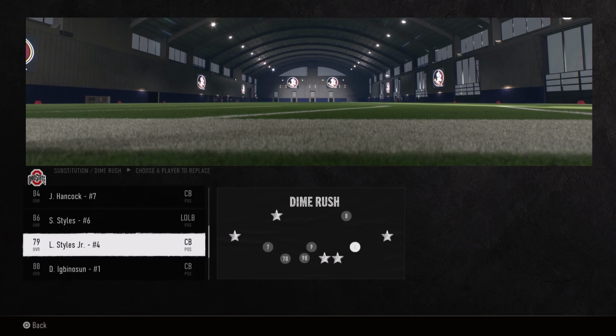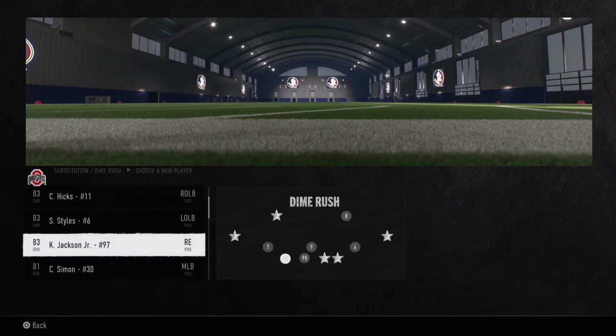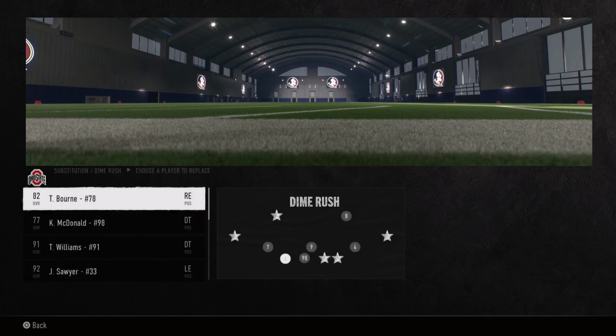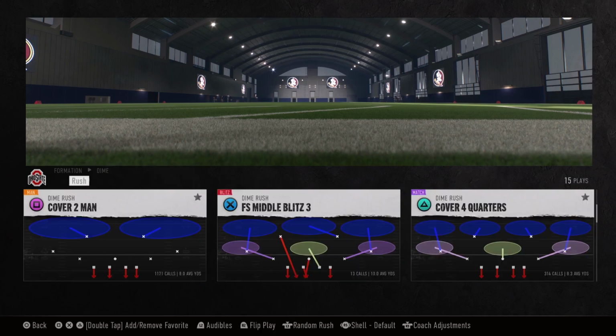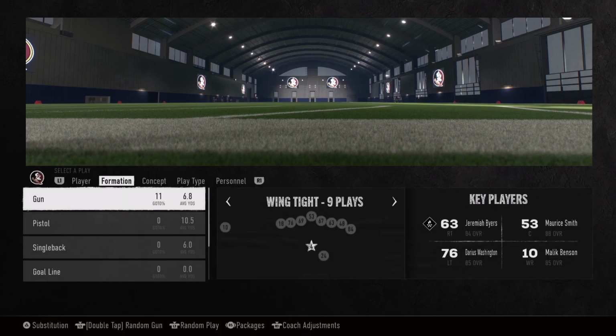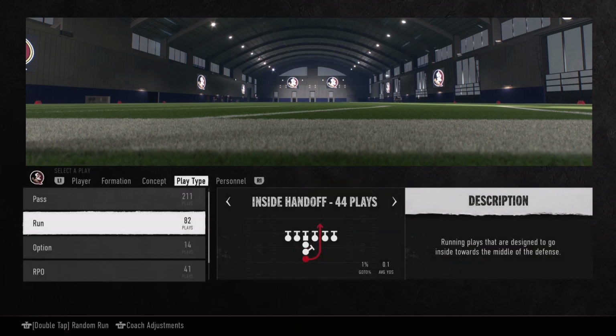Now I got a safety on the running back, and then I'm going to edge, and I'm putting in S Styles because we know he's fast. Boom. That's it. That's all you want to do. You want to put in your safety, put in your fastest linebacker, then call cover two man out of dime rush. All right. And then we're just going to call a random shotgun play.